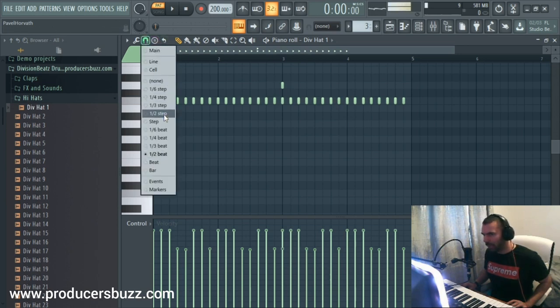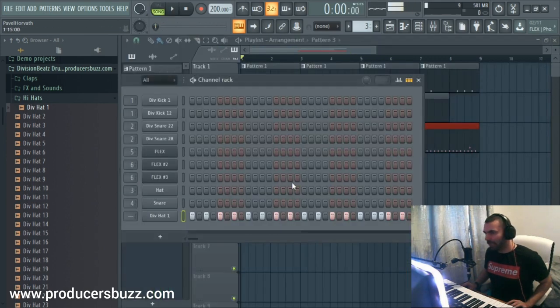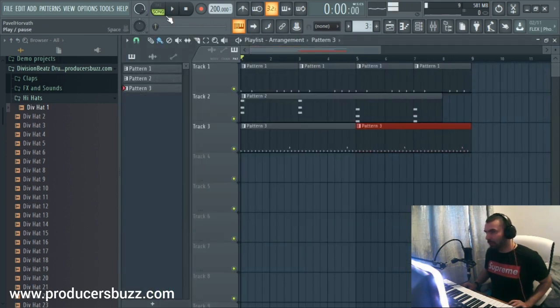So if you can't do that, just set it to step. Just put it in the middle, like somewhere here, just before the end would be cool. So you get something like this. But if it sounds like too much, you can move it a little bit closer. Much better. And then obviously once we put that into the actual playlist, this is what we get.